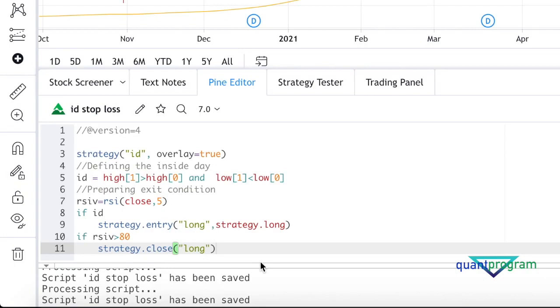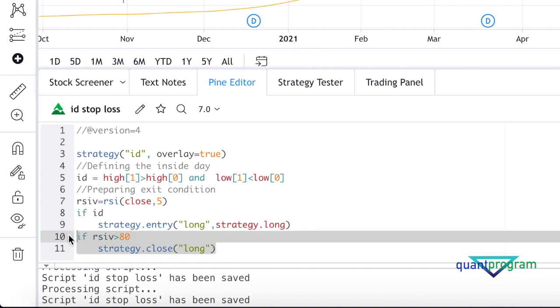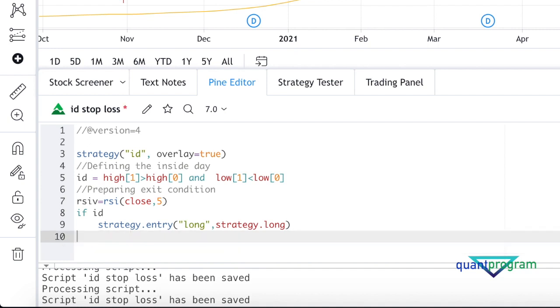So here we have the inside day strategy, which was our previous video, which can be seen in the YouTube channel. I'm going to take out this exit condition. I'm going to create a stop loss percentage and a take profit percentage as my exit condition. So now we've got an inside day and we've entered long for a strategy for going long on an inside day. So let's code the stop loss percentage.